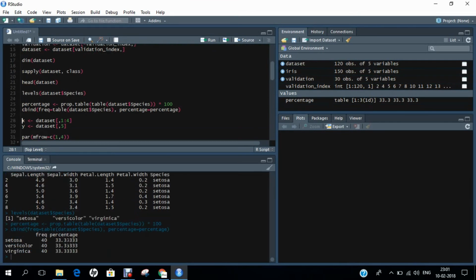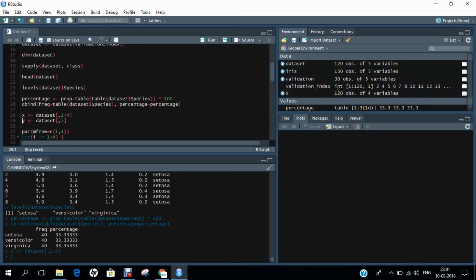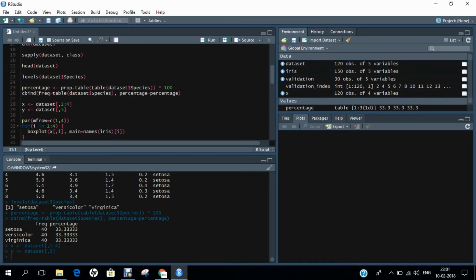And go for this. So we have the frequency as well as the percentage. So now let us go for some statistical summary. So let's go for this, that is known as the visualization. So visualize the data set. So first of all, split the input as well as the output. Okay, so 2 data sets are being created.